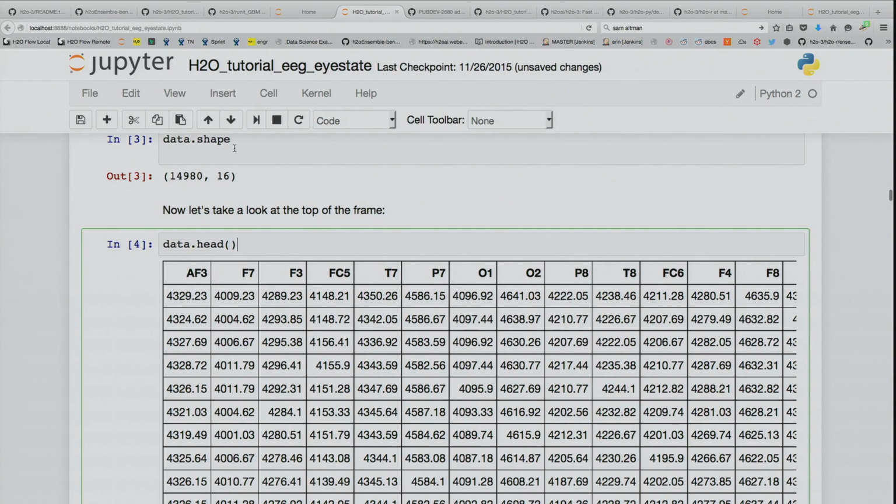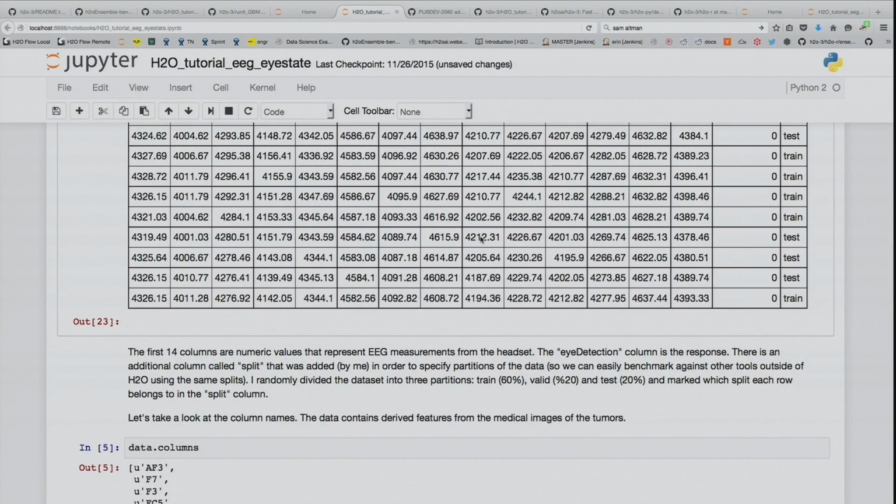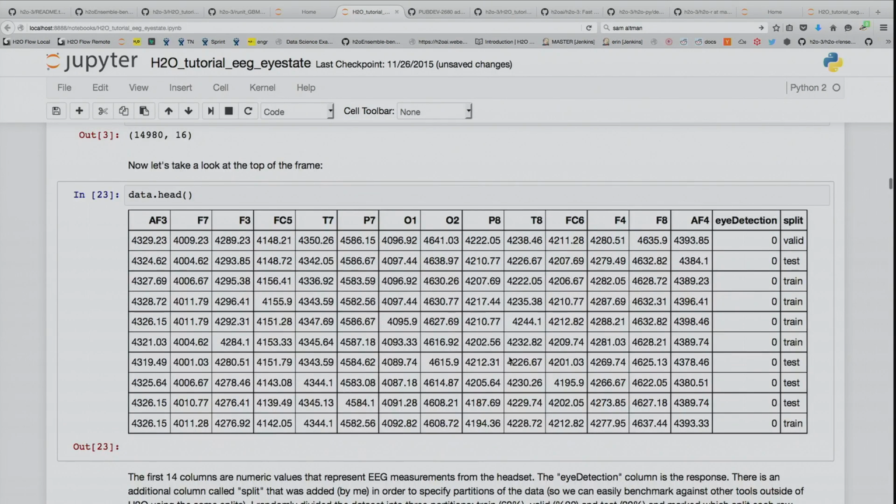Did that run? Okay. Because I've already run this notebook before, it sometimes doesn't look like I'm doing anything, but this is just printing out the head again. In this file, these are the 14 EEG locations. If there are any neuroscience people in here, anyone? These represent locations on your head, and the eye detection is just a 0 or 1, whether or not your eyes are closed.